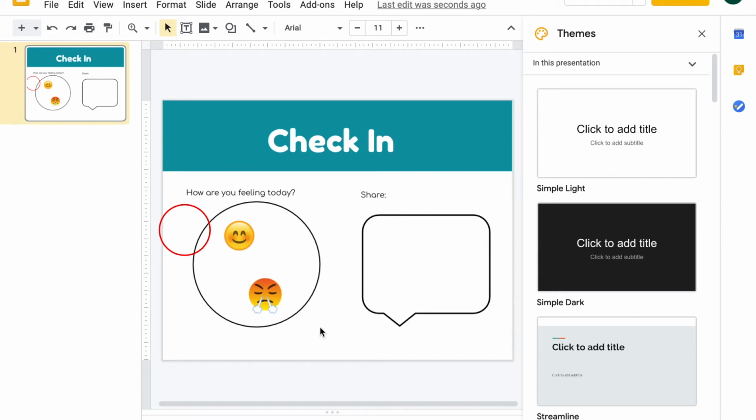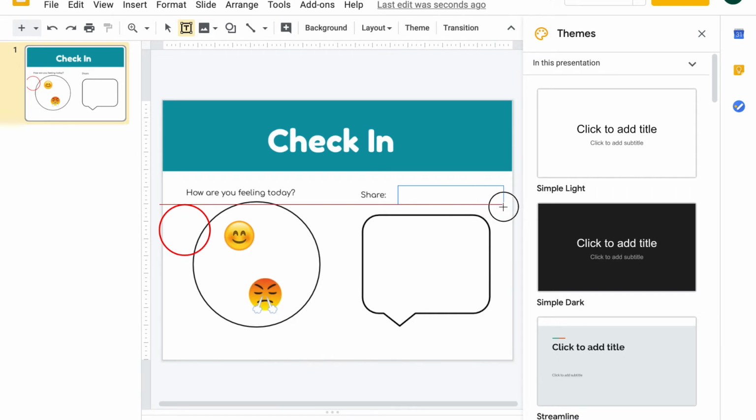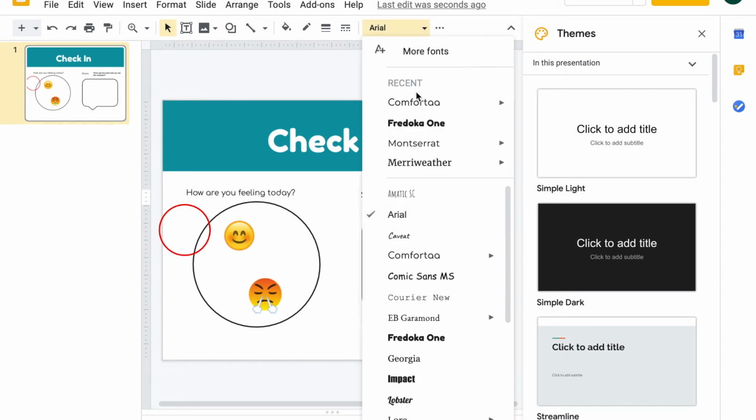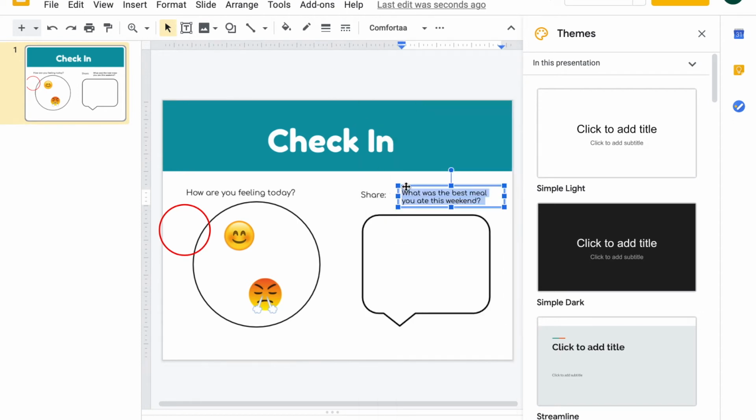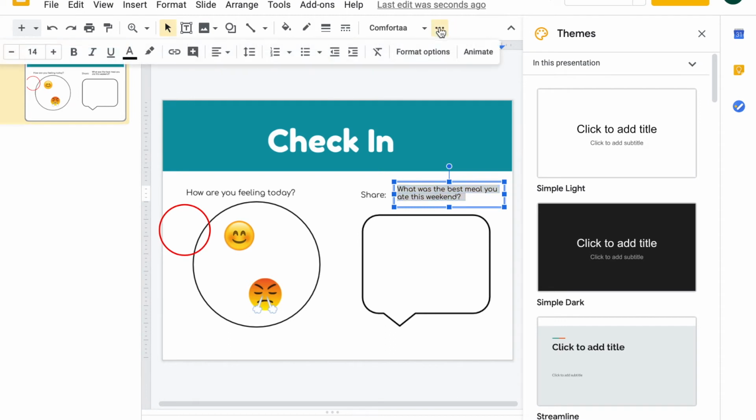Okay. And then for my share, now it says share here, but I need to type the individual question every week. So let's see, maybe I'm asking them, what was the best meal you ate this weekend? This is always a fun question that I do in school with the kids, just a random share. So I kind of want to keep that going because that was a good way to maintain connections with my kids.